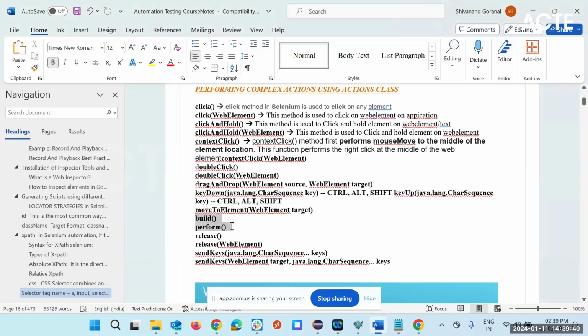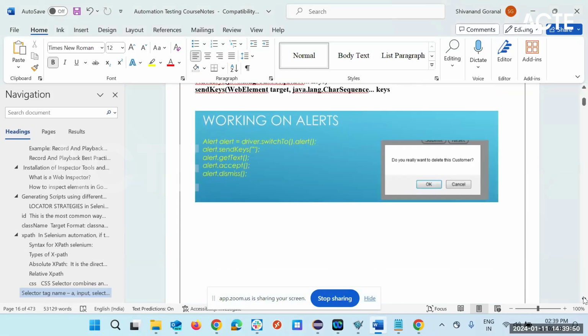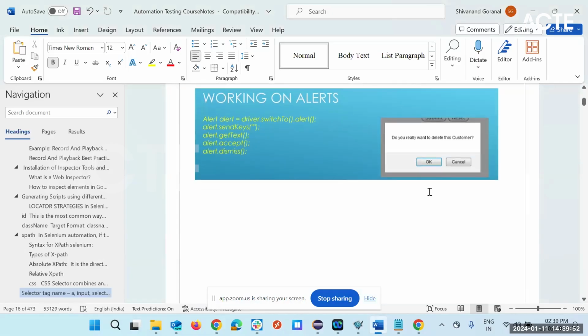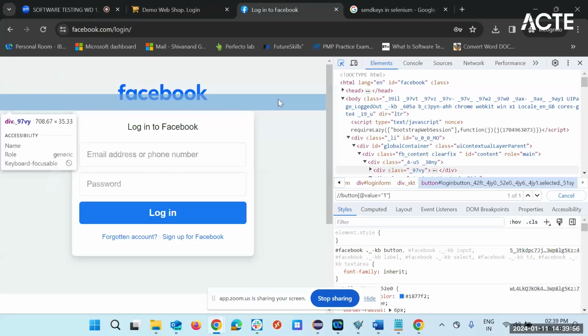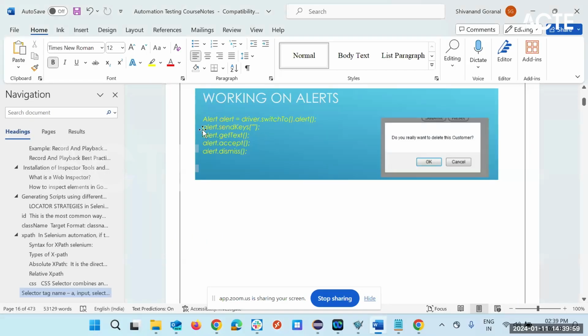Okay, release is used if you want to release something, and send keys we have already used. All these methods you should be aware of, otherwise you cannot try it. And if you are getting a pop-up, I was getting one earlier, how will you handle that pop-up? You have to tell driver dot send keys if you want to enter anything, or if you want to accept it. Accept means clicking on OK. Dismiss is clicking on cancel.